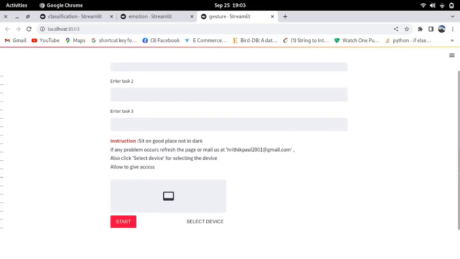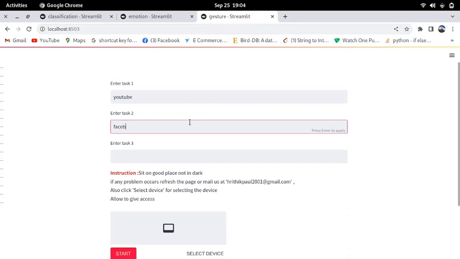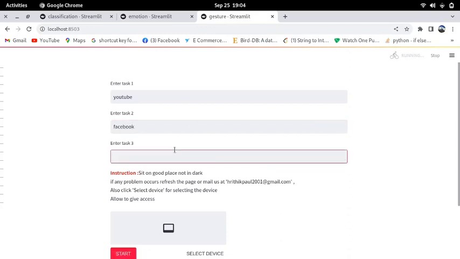How does it work? Here it is user friendly. Why is it user friendly? Because the user is going to add his own task. There is no predefined task where you can only do that task. You can give your own dynamic tasks. So I'm going to press on YouTube. Whenever I make a V with my hand, it will open YouTube. Whenever I flatten my hand, it will open Facebook. And whenever I round my hand, it will open something else.